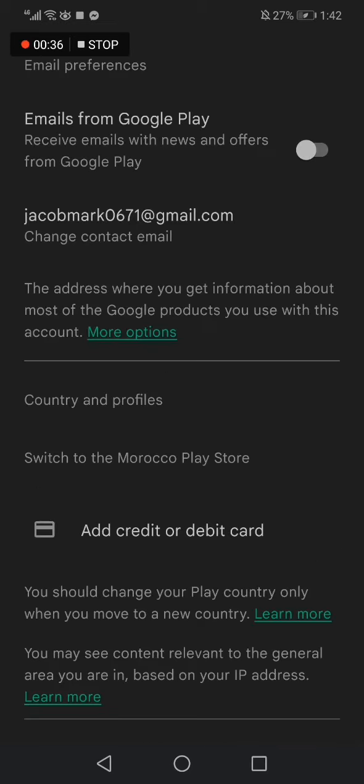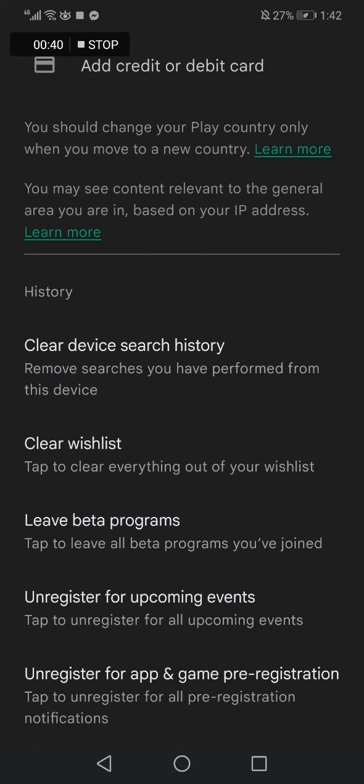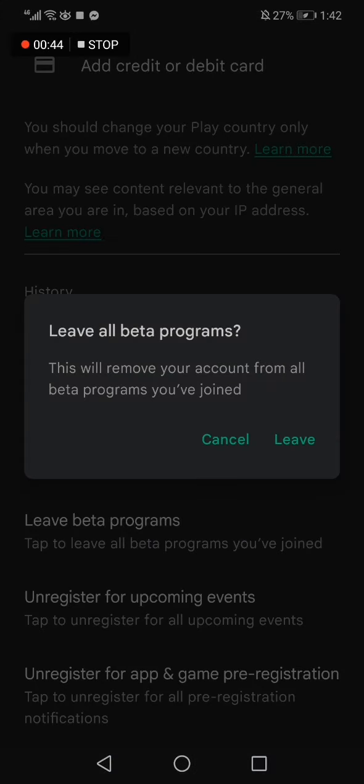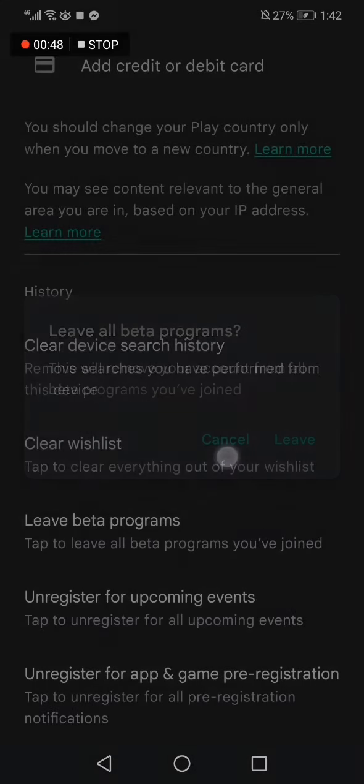After you click on it, it will take you to this page. Scroll down like this until you find leave beta programs. Click on it and click leave right here. Very easy and fast, as you can see.